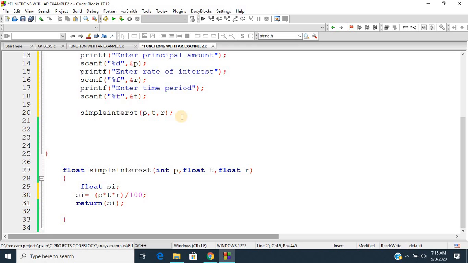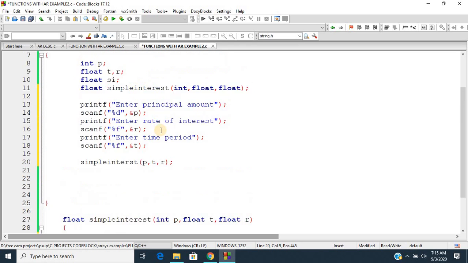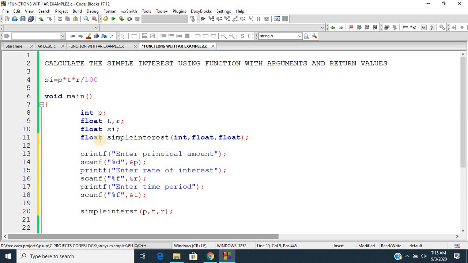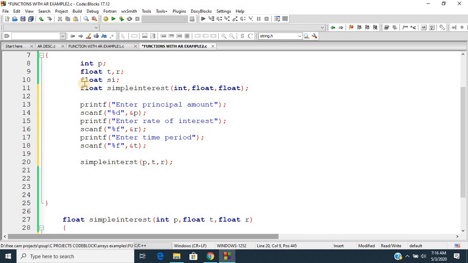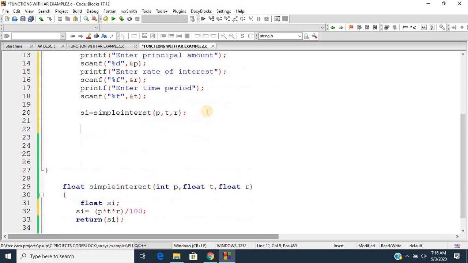Since the simple interest function is returning a value, that too a float, as per our definition, we need to declare a temporary variable. I already declared a temporary variable SI. Now I am using this SI to store the value which is returned from the simple interest function. Let me just print the value. So printf %f, the simple interest is, that's it.